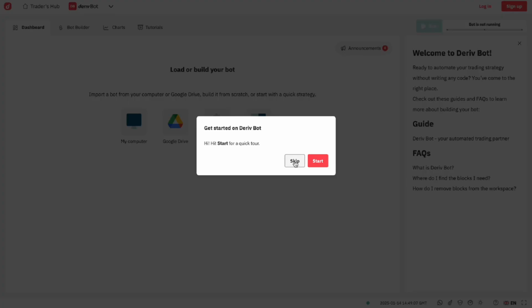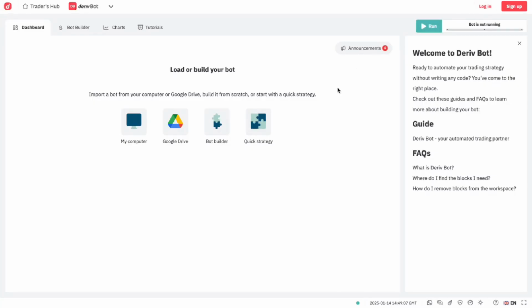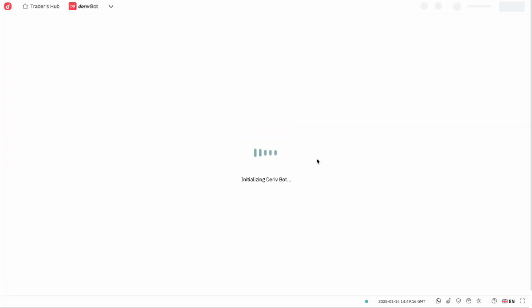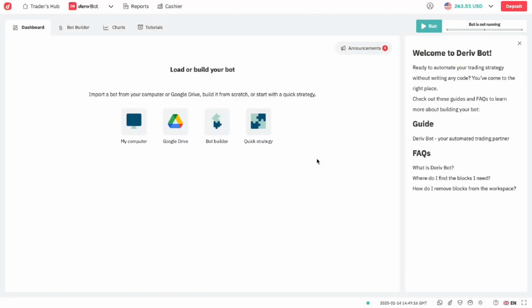So we need to log in as usual. Just click login, and we let it log in. As you can see, this is Deriv Bot. How you know where you are is: welcome to Deriv Bot, ready to automate your trading strategy without writing any code. You've come to the right place.